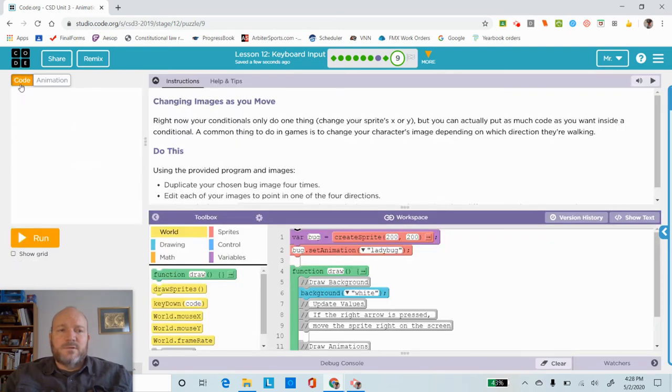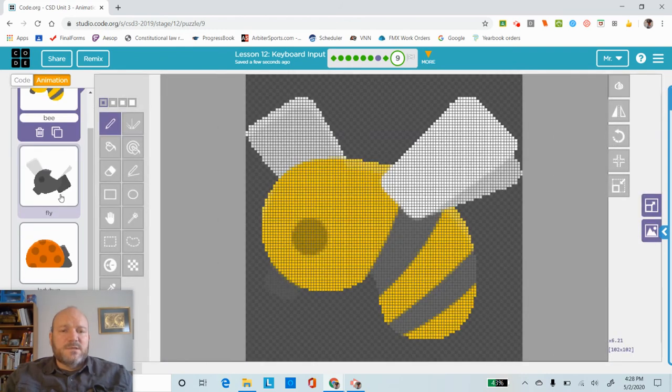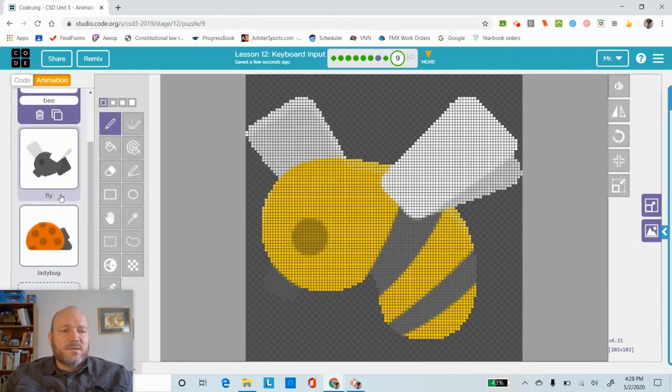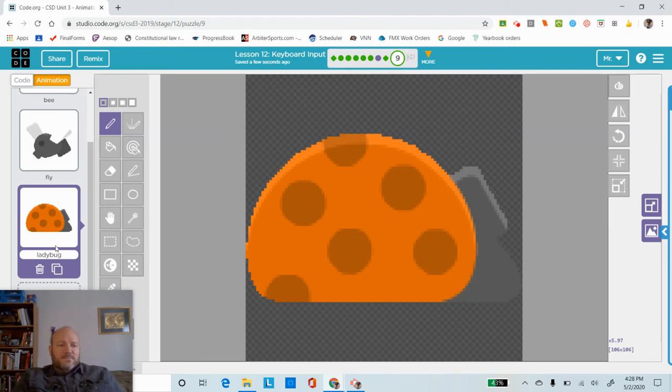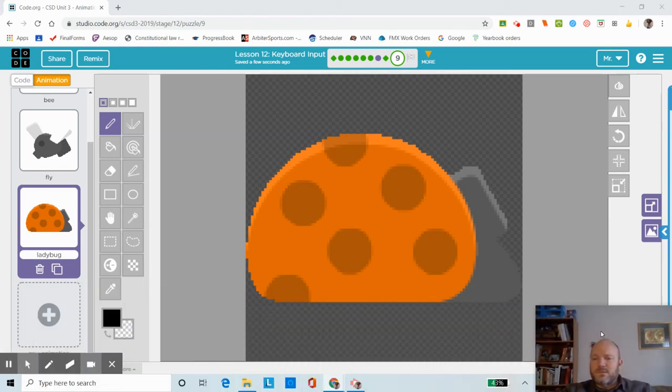All right, so over here you see our code and our animation tab. If we click on the animation tab, you'll see that we have a bee, a fly, and a ladybug. We're using the ladybug, so let's just stick with our ladybug here. I'm going to click on that, and then this button here is our duplicate. Let me slide this over so that we can see everything a little bit better. All right, so our copy button here.